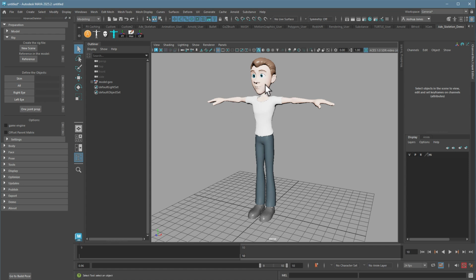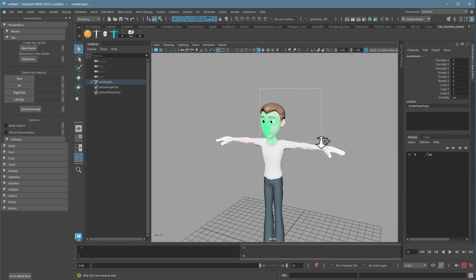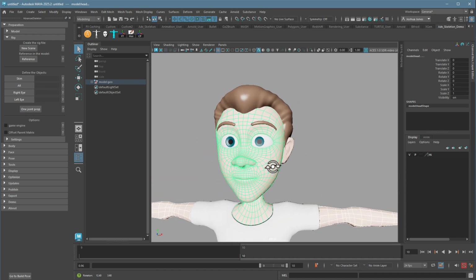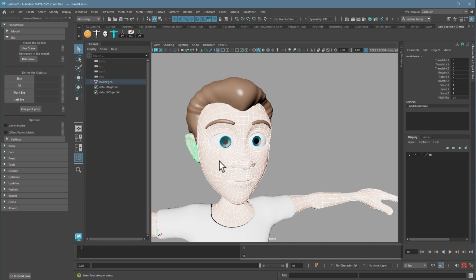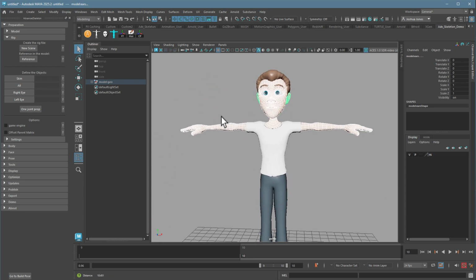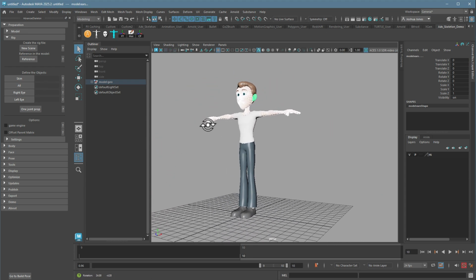So we want to click on anything that's actual skin. You can see I can't click on anything because it's in the reference mode. I'm going to turn that off. And now just click on anything that's skin on your model. Some things are harder to figure out if they're skin or not, like are the eyeballs skin or are they not? For now, you can leave those off.